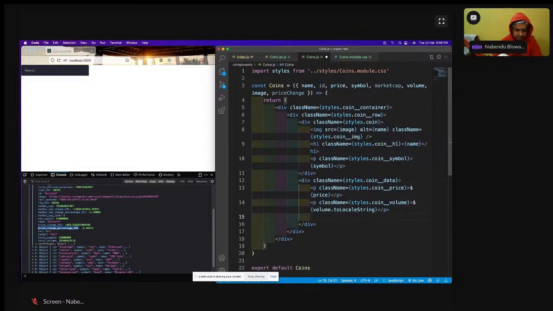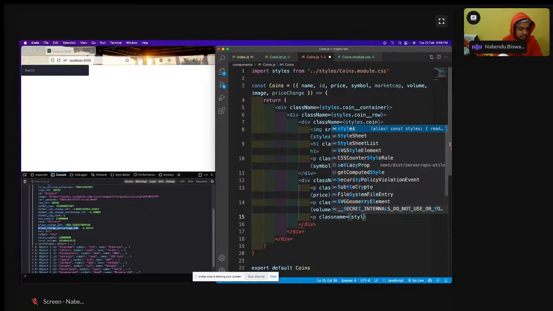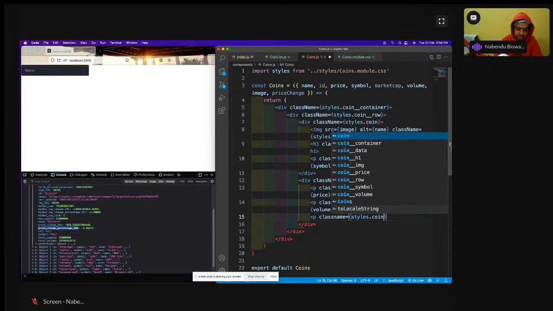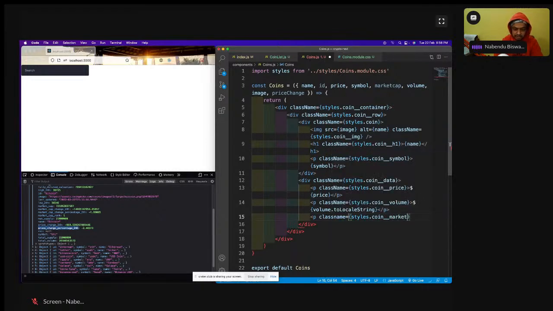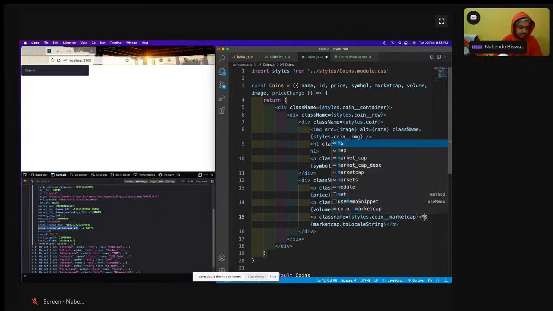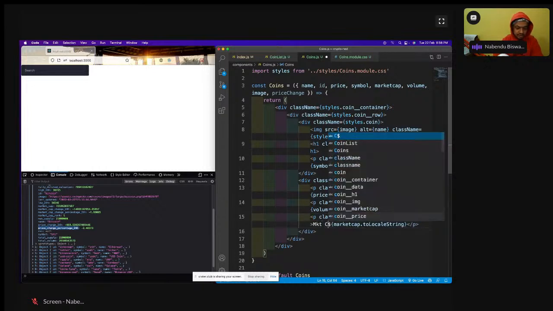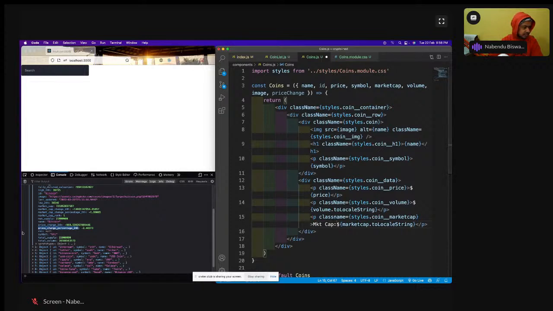And one more thing is that p, class name equal to styles dot coin market cap is there, and this is market cap to local string, and let me have this as mkt cap. And we are going to have one more thing. We are going to see if the price is less than 0, then we are going to show it as red, or else we are going to show it as green.